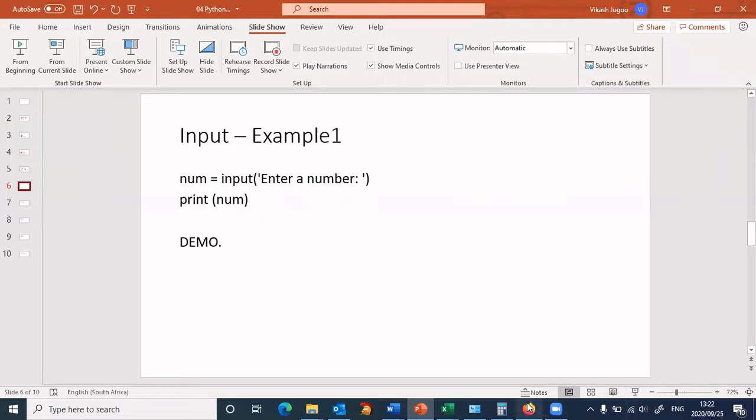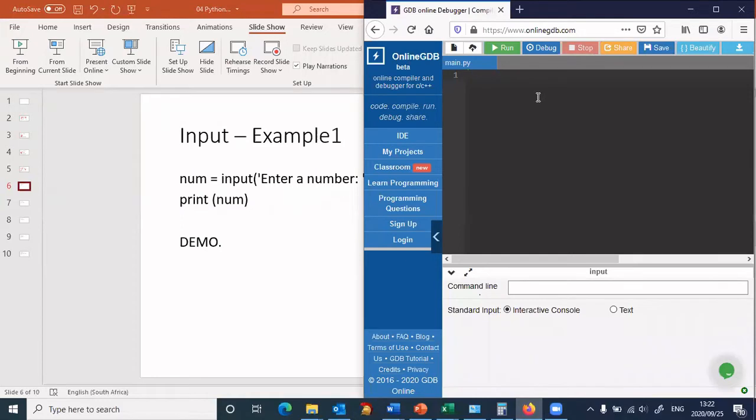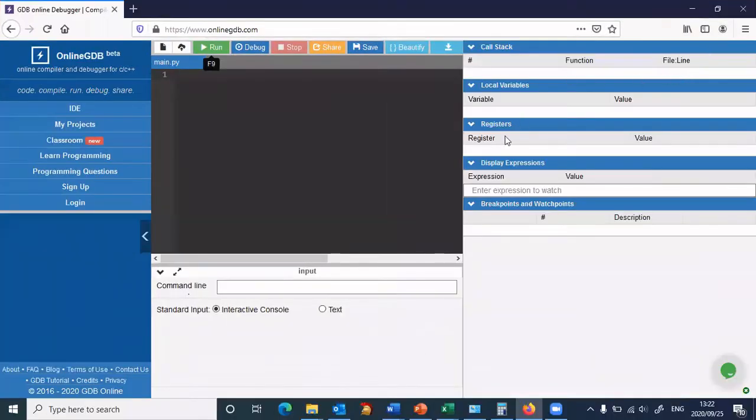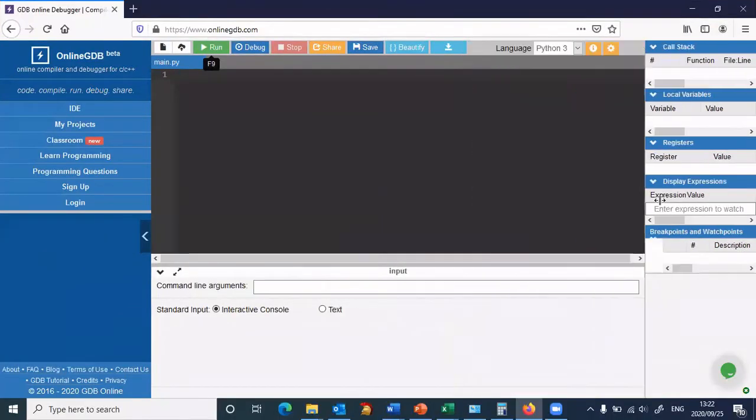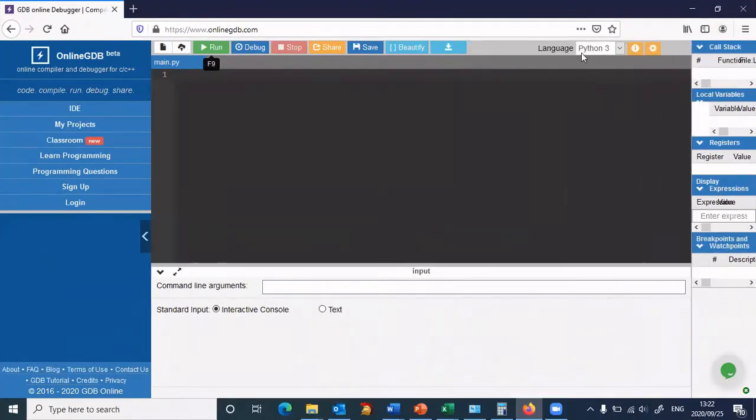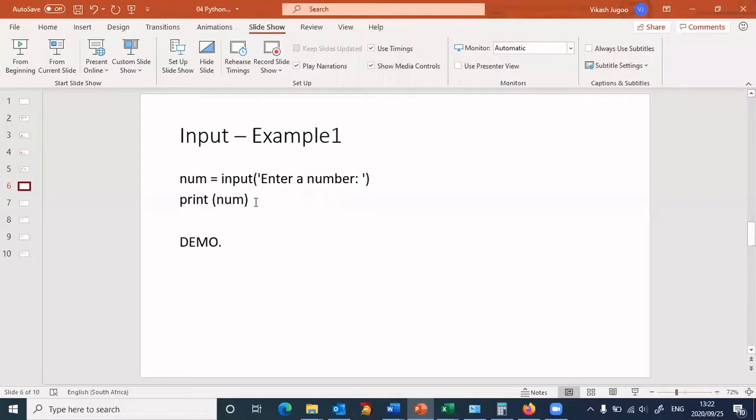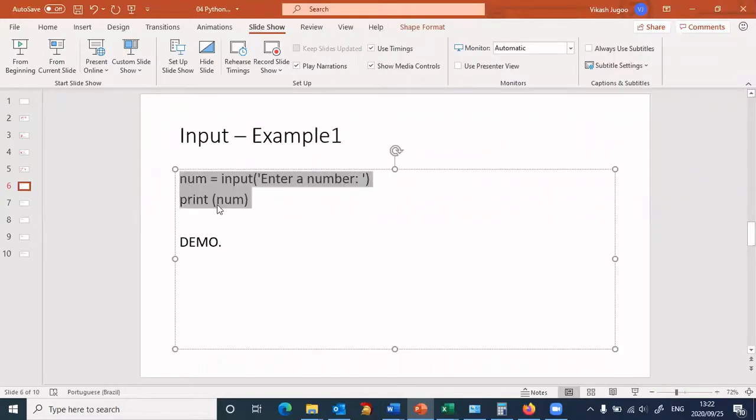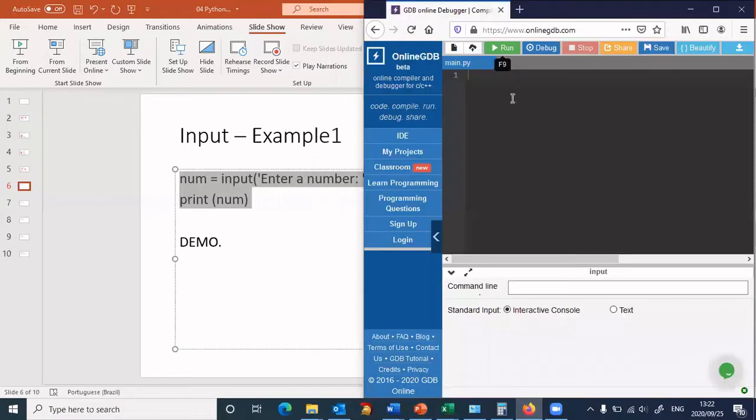So let's go into our environment. This is our online GDB, and in this environment, I've already connected to Python 3. As you can see here, we've got Python 3. And I'm going to copy this code and paste it into our environment. There it is: input, enter a number, and print num.